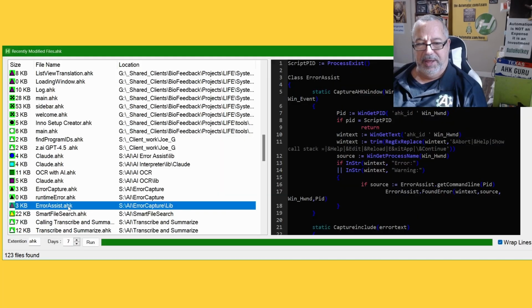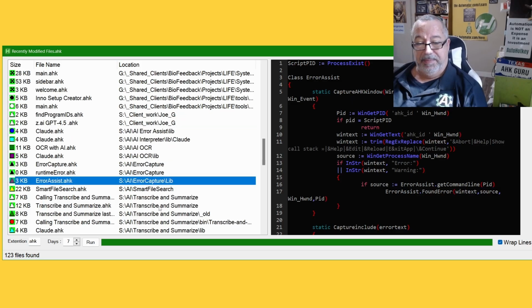We changed the name, I think, from Error Capture. Error Assist is a different tool which used AI, but yeah, we're not doing that now.